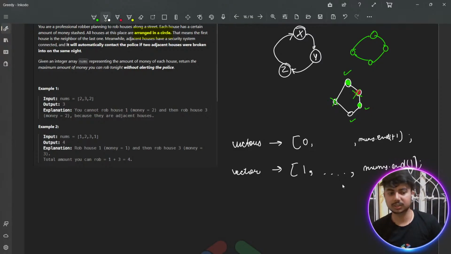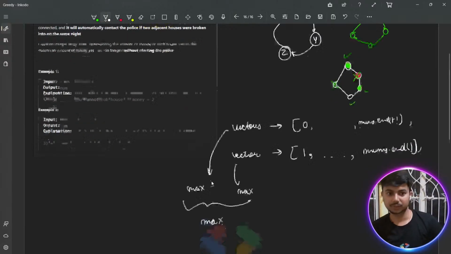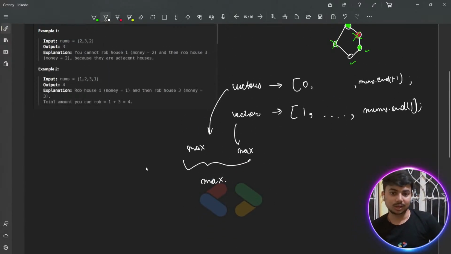एक वेक्टर ये हो सकता है. तो ये दोनों वेक्टर रखो, and then you calculate कि इससे मैक्सिमम रॉबरी कितना हो सकता है, इससे मैक्सिमम रॉबरी कितना हो सकता है, ठीक है? और then finally you calculate इन दोनों से मैक्सिमम रॉबरी कितना हो सकता है. Getting my point? It may seem difficult, but it is quite easy.